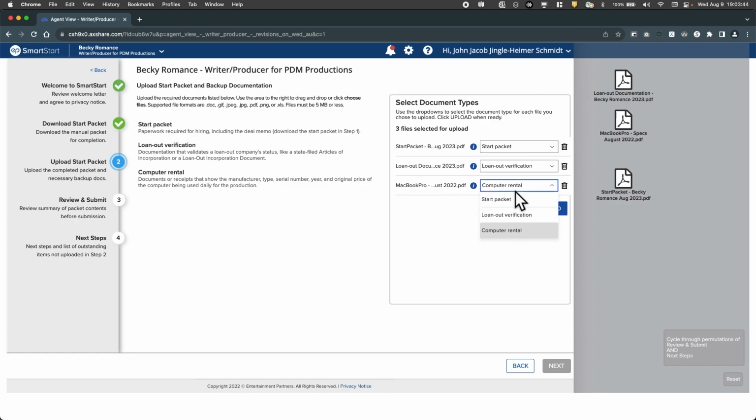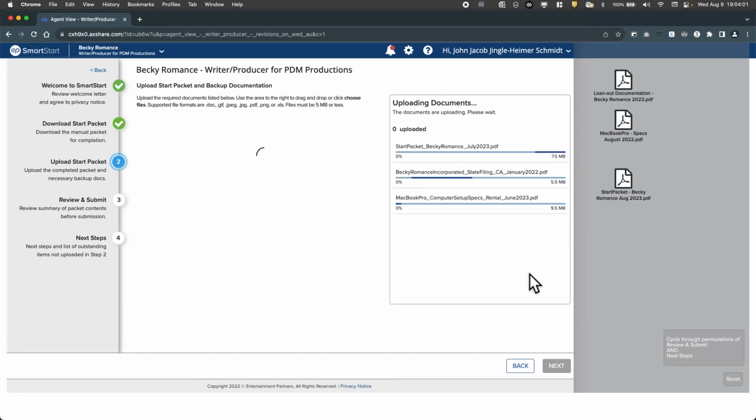Now these options match the required document types that are listed over here on the left. So if there's 5 document types that are required, there's 5 options in this drop list here. So yeah, I can upload at this point, and it'll step through this.